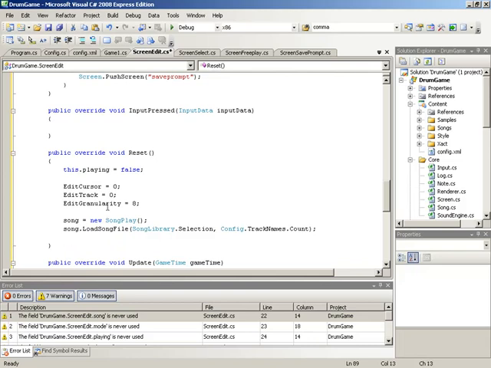So what we're going to do is we're not going to use the reset call. Instead, we're going to directly set the cursor. So that means we'll look into song, and we'll say song.setCursor. There you go.